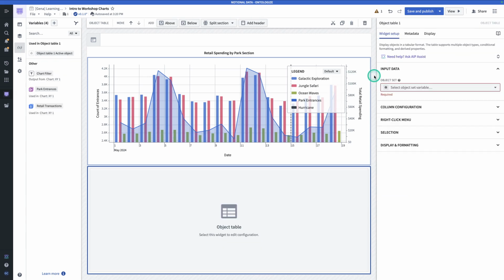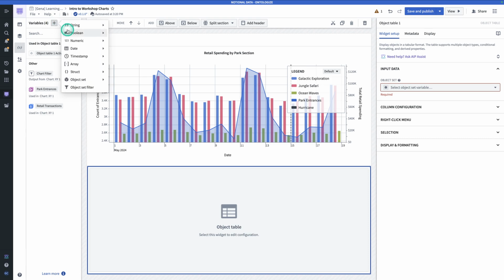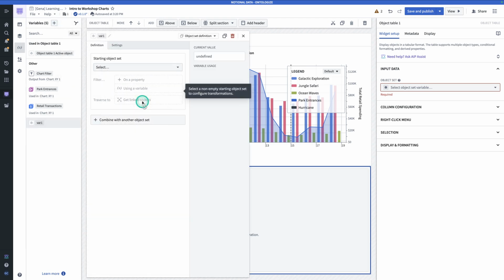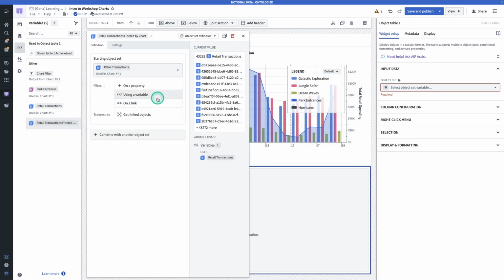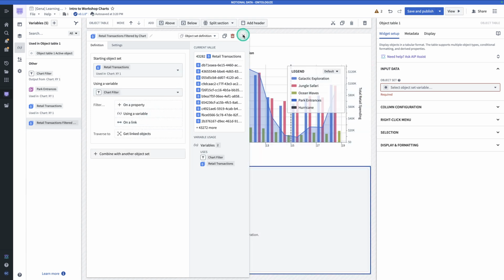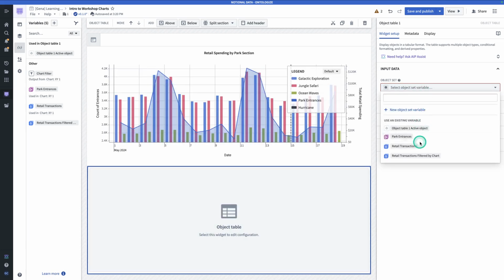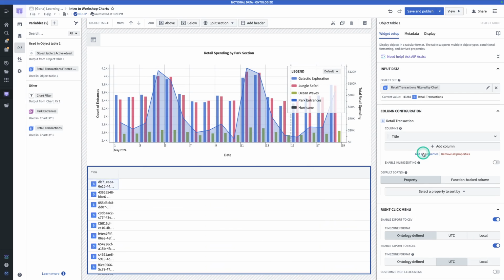Object Table. Now I need an object set that actually contains those filtered retail transactions. So to do that, I'm going to make a new variable. It's going to be an object set definition. And I'll call this retail transactions filtered by chart. So the starting object set is going to be retail transactions. I'm going to filter using a variable. And here we have our chart filter. And then in the input data here, I'm going to use that object set that we just created, retail transactions filtered by chart, and add all the properties.